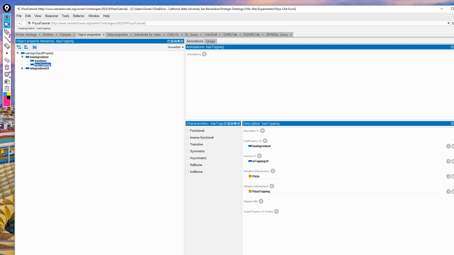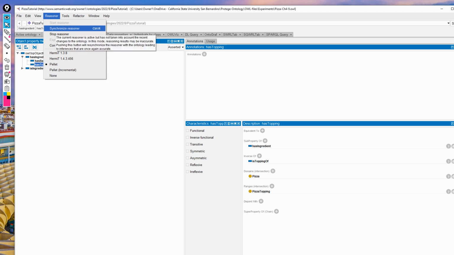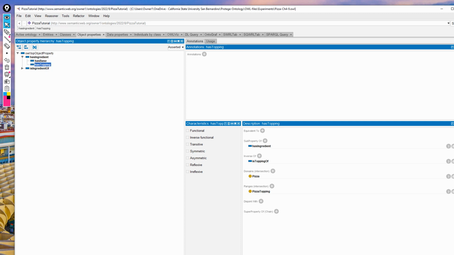Now, once you save your work, you can synchronize the reasoner or click Start Reasoner, either of them. For me I'll just choose Synchronize Reasoner because I ran a reasoner a couple of times before. After I ran the reasoner, what you can do is click this property, is topping of, the inverse property of has topping. When you click this, you see the domain is pizza topping and the range is pizza. The domain and range are swapped.